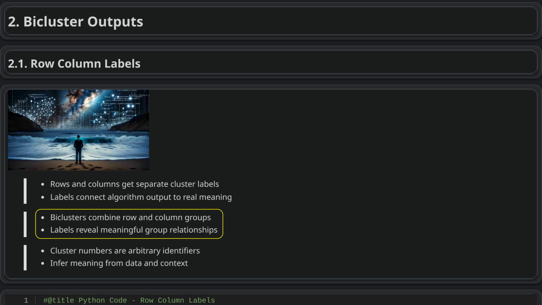In biclustering, a bicluster is the intersection of a row group and a column group, so row labels only become fully meaningful when considered with column labels. In educational data, this can connect groups of students with groups of assessment items to show patterns such as strength in conceptual questions and difficulty with procedural ones. This helps turn a complex data matrix into clearer relationships between observations and features.